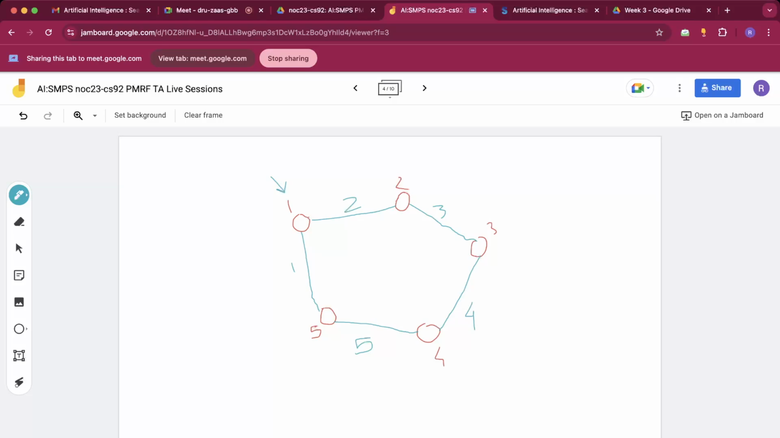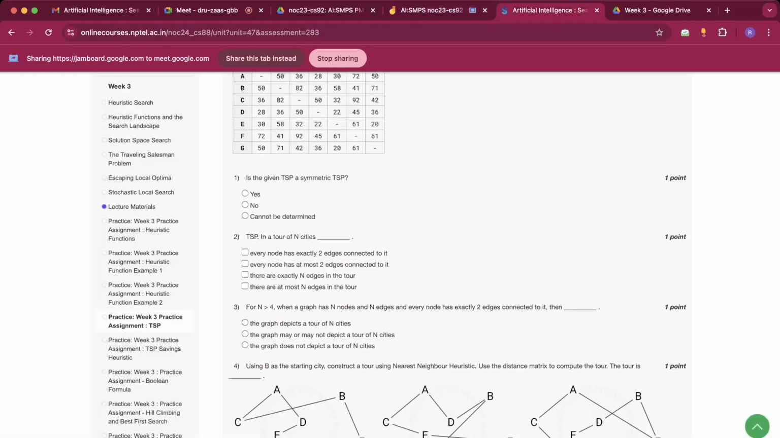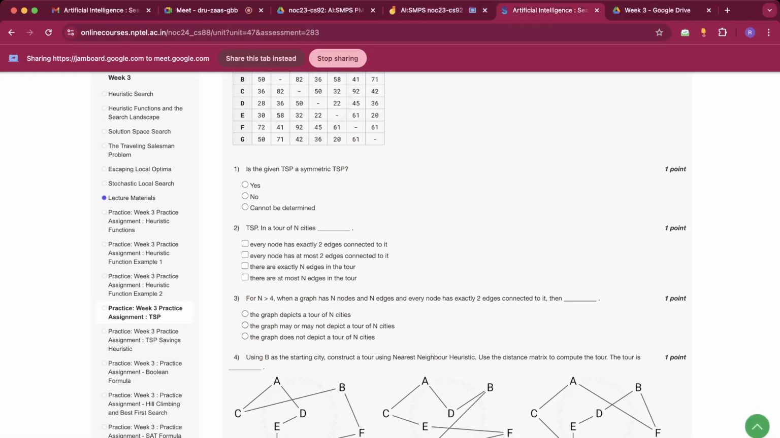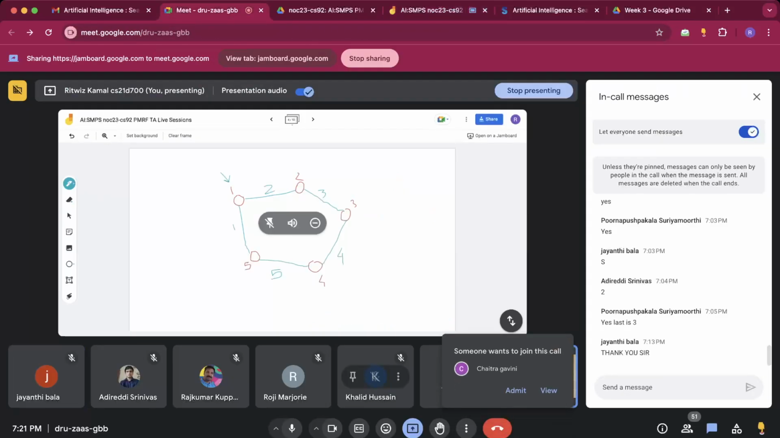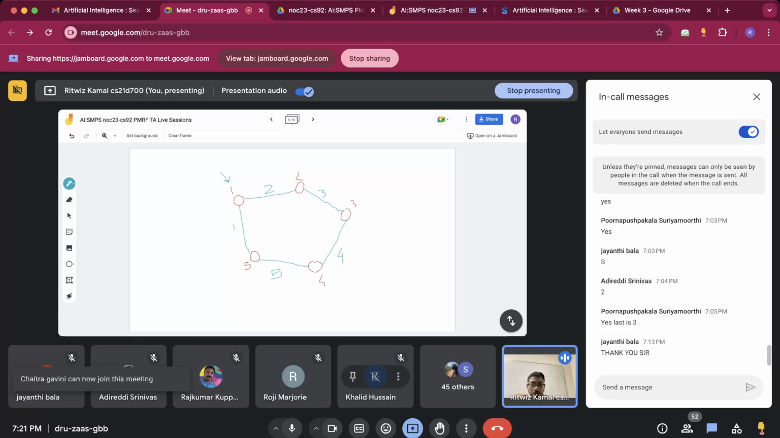This would have a tour, but what is the correct option? It said the graph may or may not depict a tour of n cities, right? So is there an arrangement of these 5 edges possible that makes this cycle or tour impossible? There must be something like that, right? That's why they're saying that it may or may not be possible.